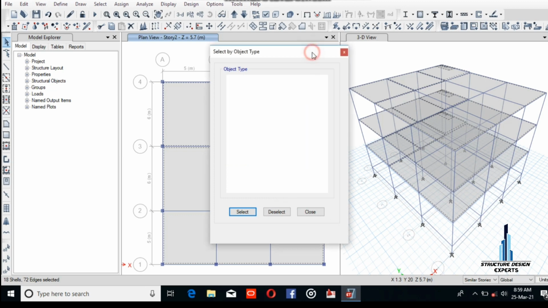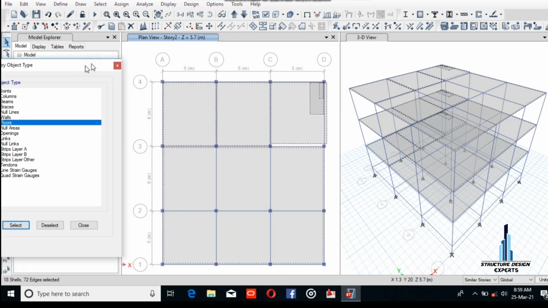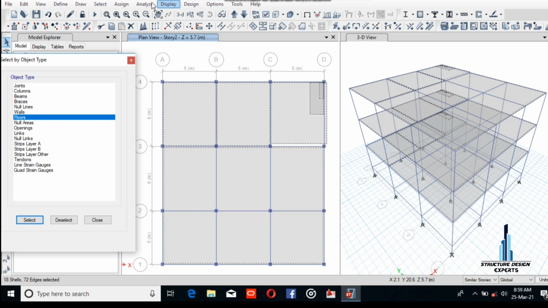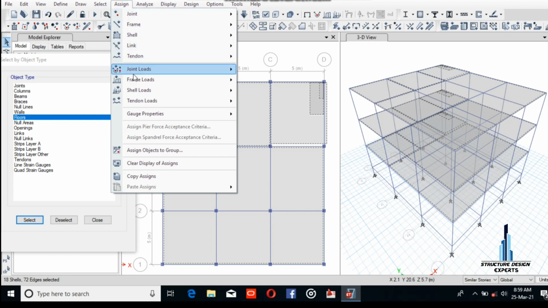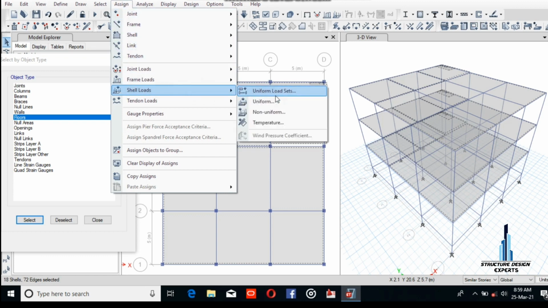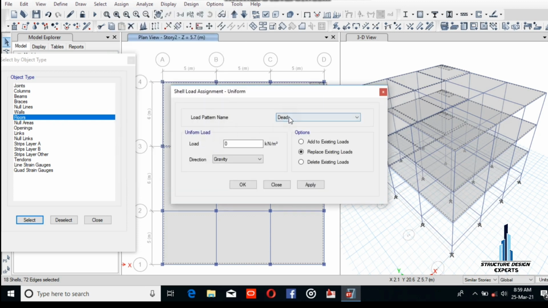Remember that ETABS calculates the self-weight when you define the material. So ETABS calculates the self-weight of those materials. Like you select the materials and the size of the beam, so its self-weight is calculated. So you go to shell and uniform load. For example, shell load is for the slab. For this dead load, for example, I suggest 2 kilonewton per meter square. Apply.